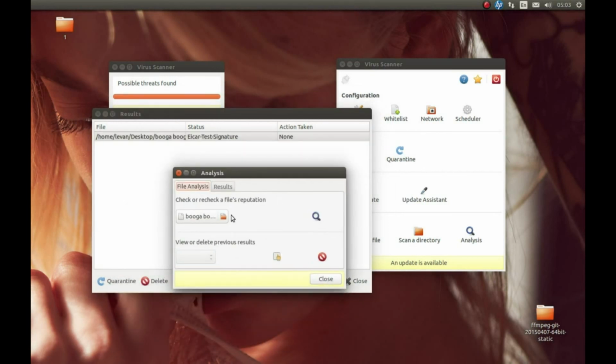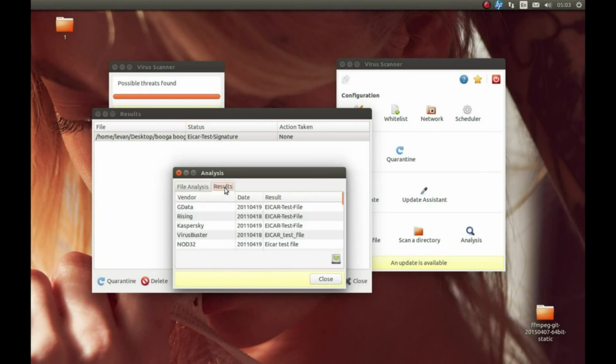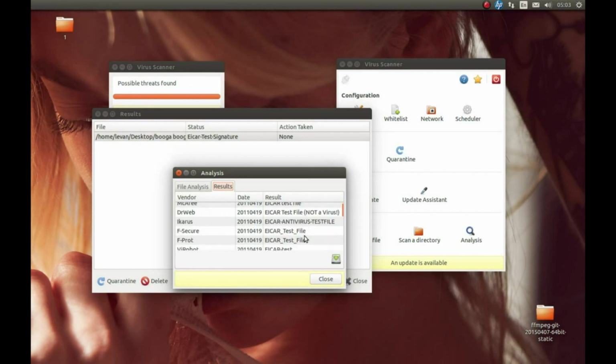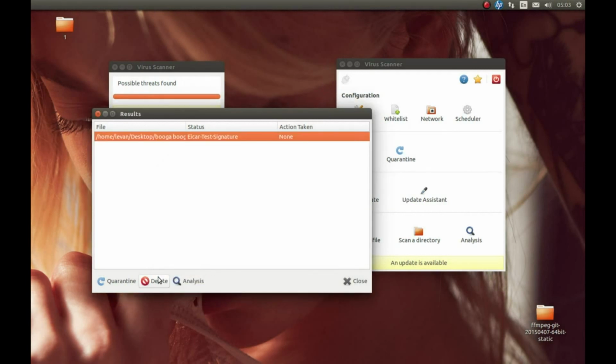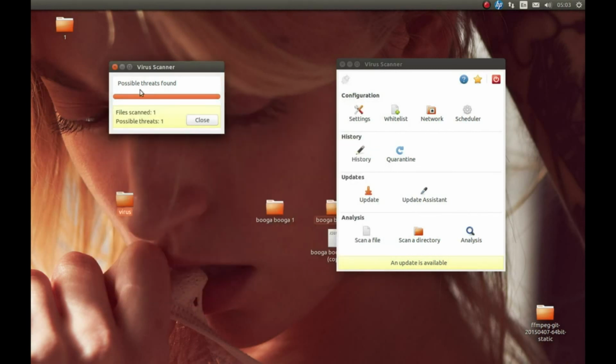Okay, and let's search. As you can see, it told us that this is not a virus, it's an antivirus test file. It shows what other antivirus software think about this file. It's a good feature, isn't it? Let's close this and let's delete it. We don't need this. Okay, deleted. As you can see, it deleted it.